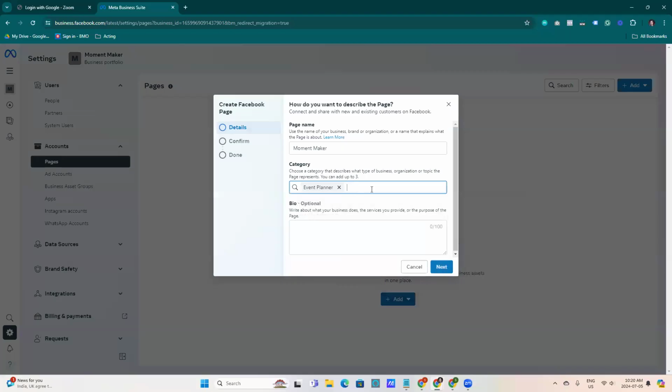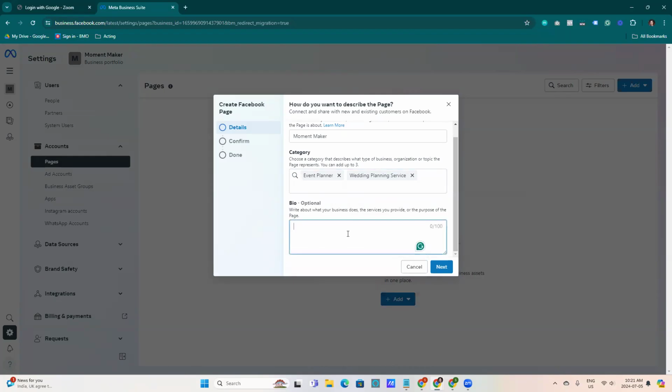Event planner sounds about right. Wedding planning service sounds about right. You can go up to 3. I think 2 is fine now. And then bio, optional. So we can write a quick about what your business does, services you provide, purpose of the page, right? So we can go, we make your moments memorable. Custom wedding planning and event coordination. All right.